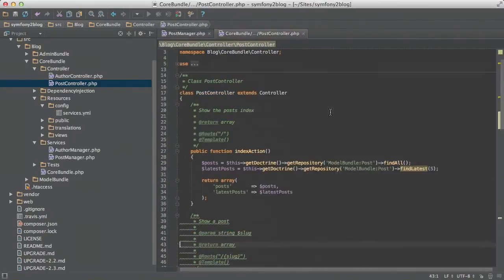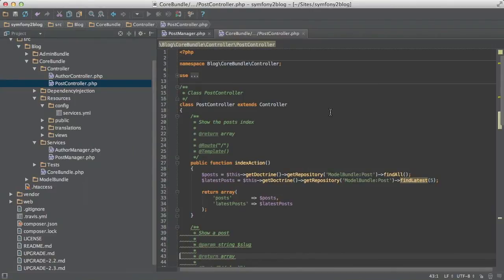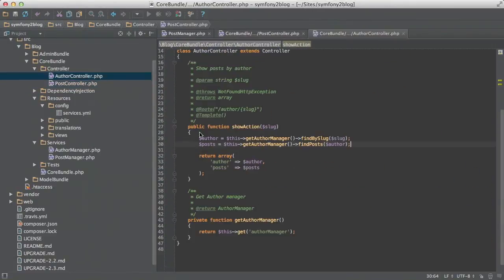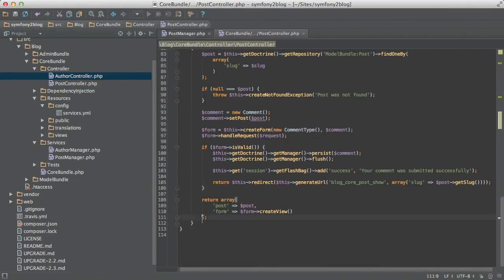Now we have to go to the controller and start refactoring. We'll begin doing the same as before with author. We'll copy this private method.